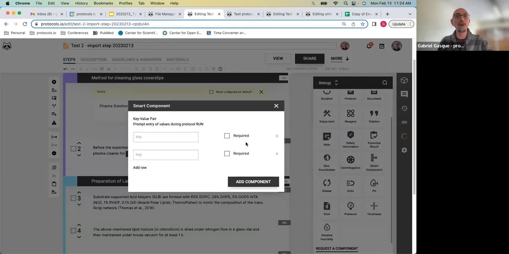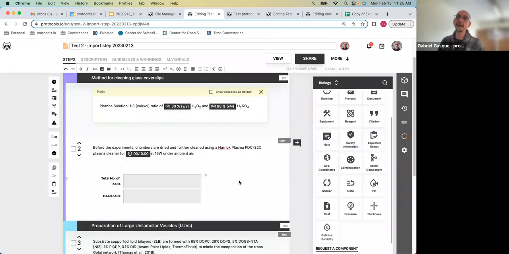And I can select whether those are required or not. I'm going to select that they are both required. And I can add titles. So I'm going to run an experiment that requires counting the number of dead cells in a microscope field. So I created my table with my 2 components.